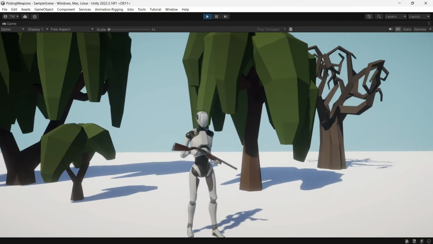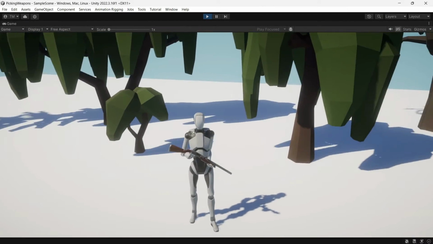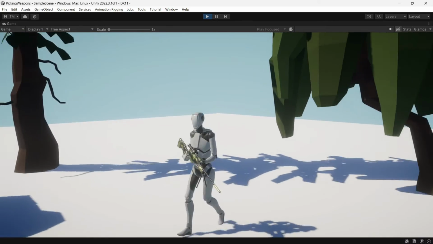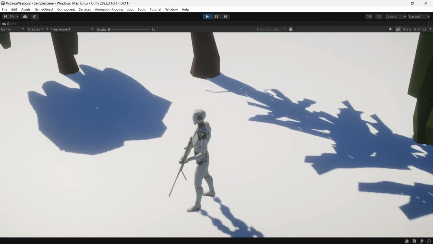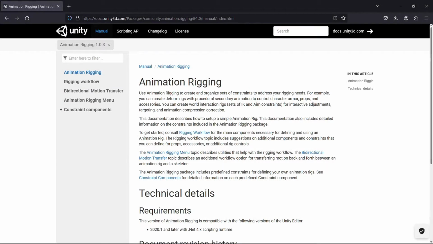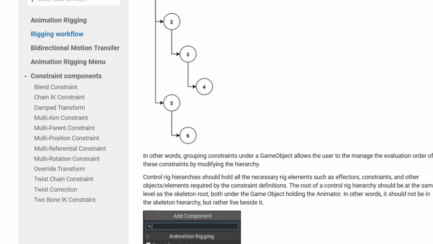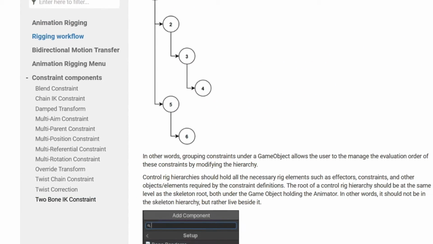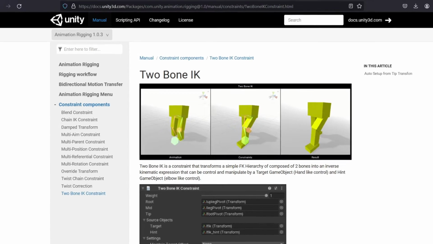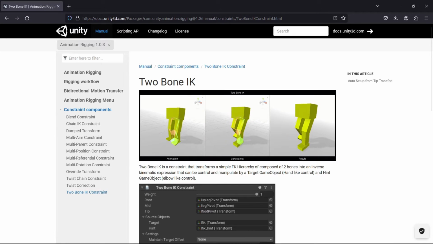In our case, we will be using inverse kinematics to accurately place the character's hands on the weapon's trigger and hold it correctly. The Unity animation rigging package allows us to create and organize sets of constraints. We are interested in the Two Bone IK Constraint, which can be used to simulate a hand-like control. As you can see in these images, it's used to simulate how human legs move.